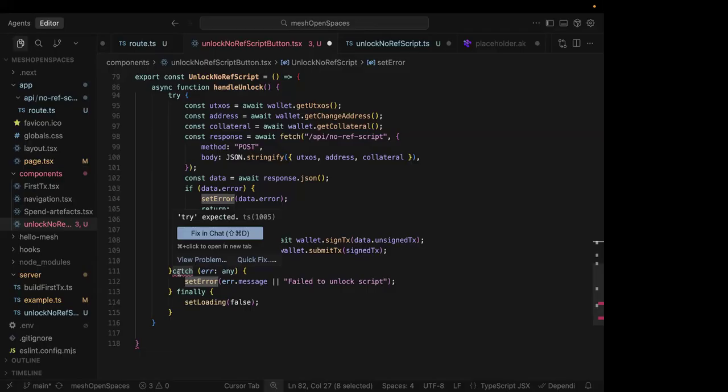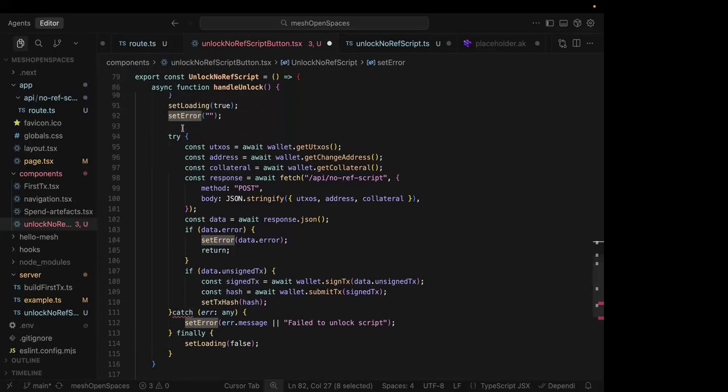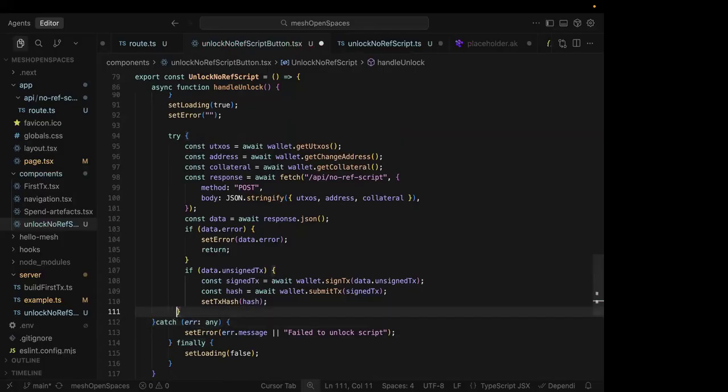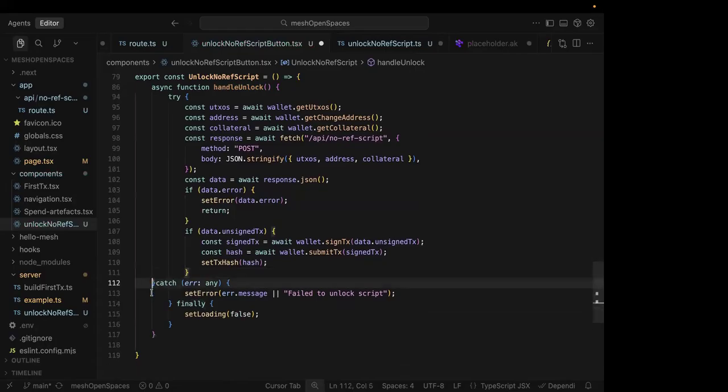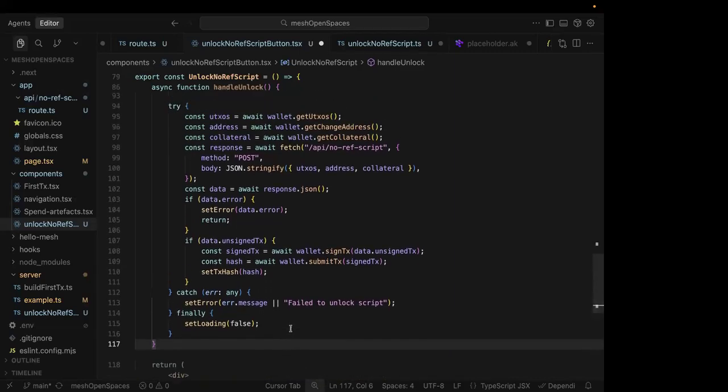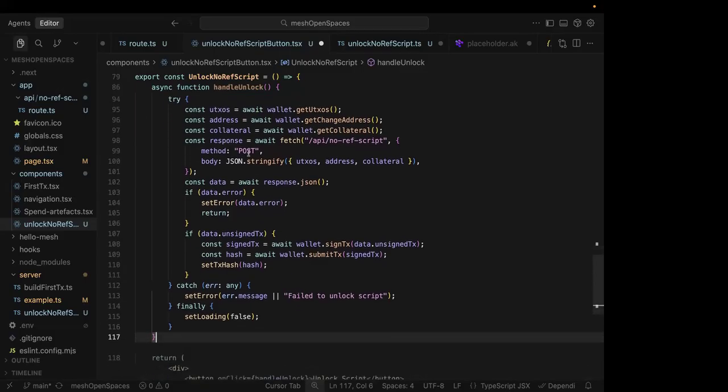Try expected. Did we not try? We put try, right? I think you still need to close the last one. Oh, there is one more business. Okay, I get it. And this thing can go here. Yeah, that's right. Set loading. Okay, I think we have everything we need.